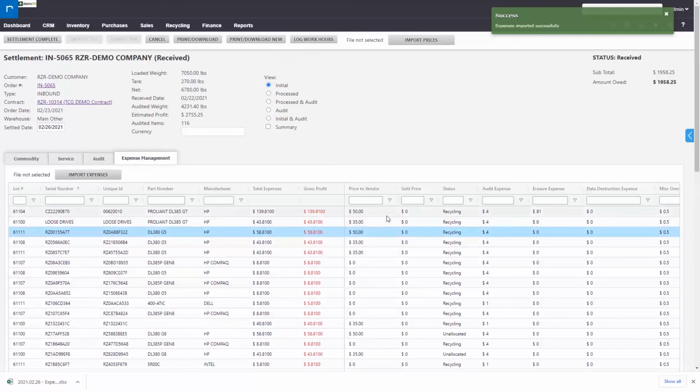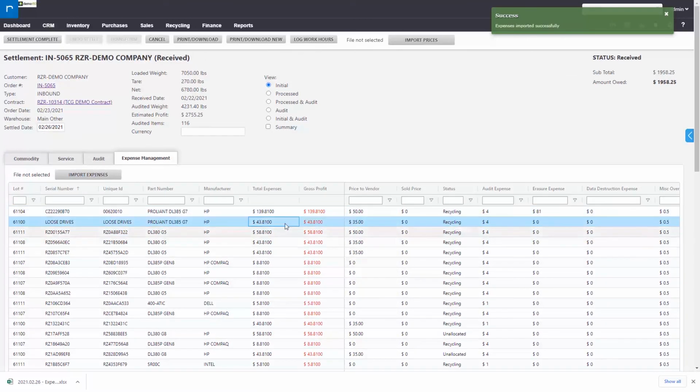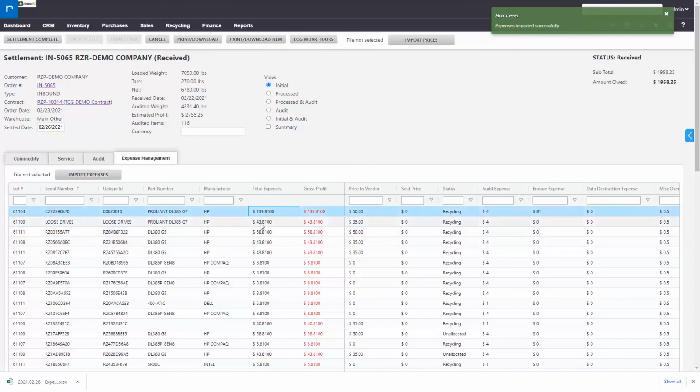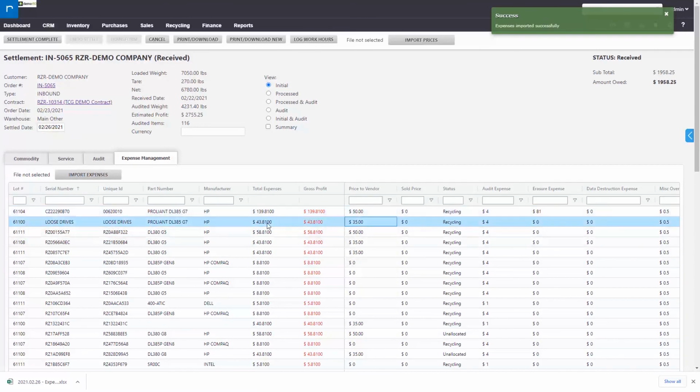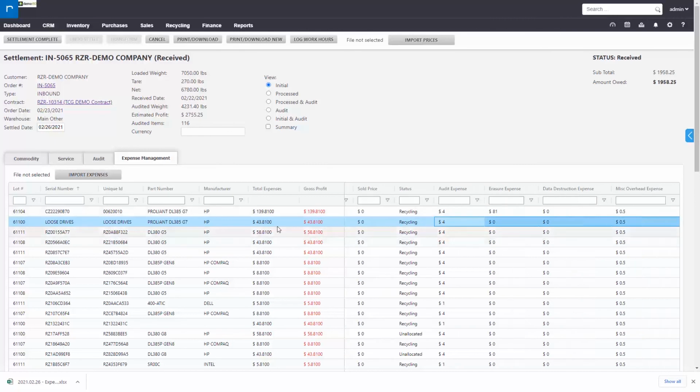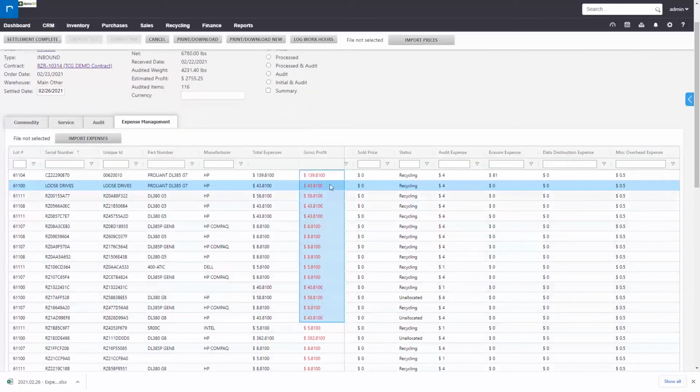Now when we look at this over here, we paid $50 to this particular vendor. But now we can see what our actual costs were. In this case, it was $35, and the total expense was $35 plus the additional expenses here. So that equates to $43.81. Once this item sells, you're going to see a gross profit margin being calculated here. Right now it's a negative profit margin. So that's how you use the expense management tool and how to import properly.